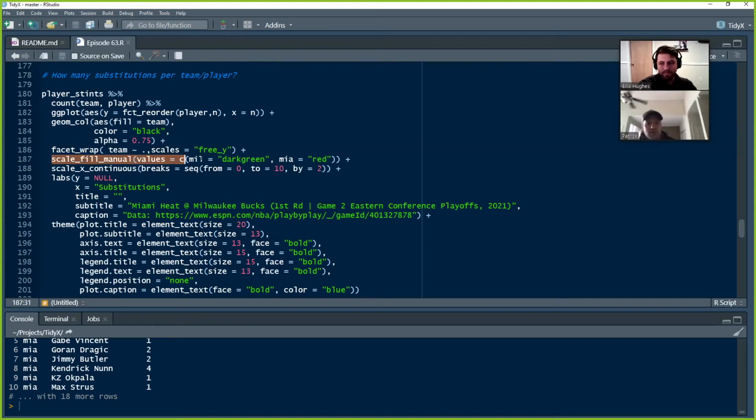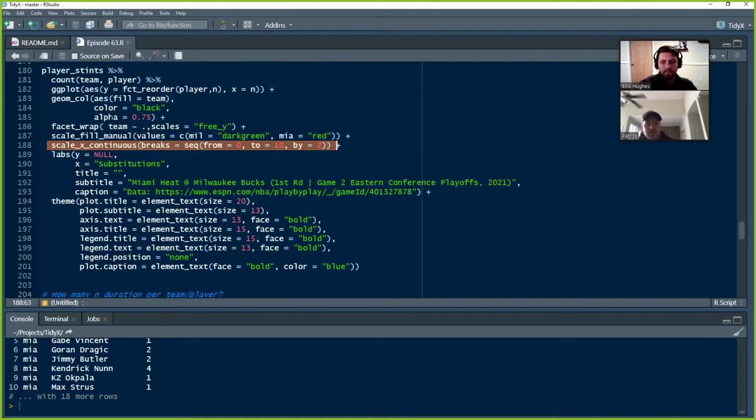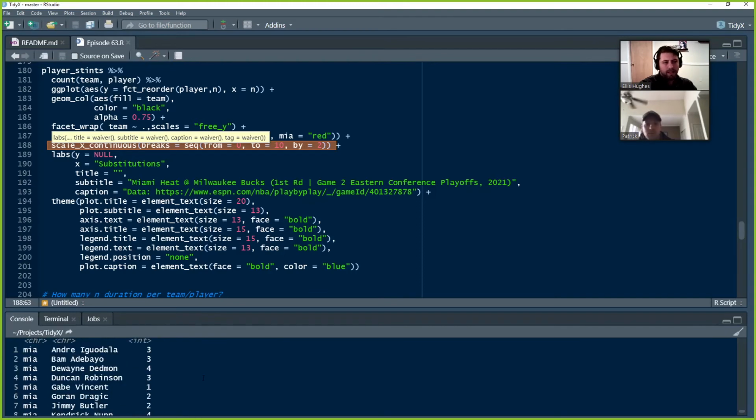We're going to manually fill the values for the columns. So Milwaukee is going to be dark green, Miami red. We already talked about that. And then we're going to set our x axis continuous from 0 to 10 by 2, just truncating at 10. I don't think anybody had over 10 stints, probably. I think 6 was the max. Oh, 6 was the max. Okay, so there you go.